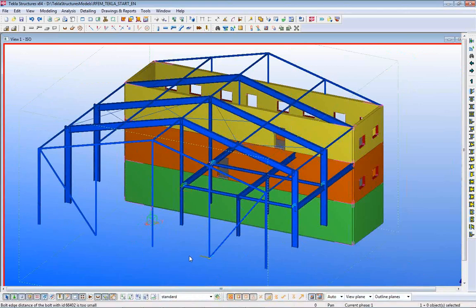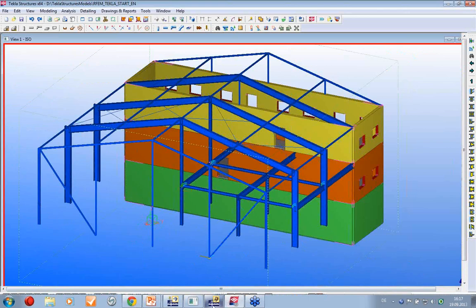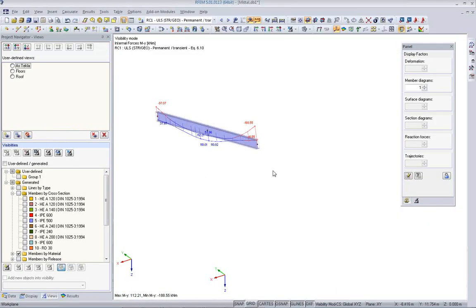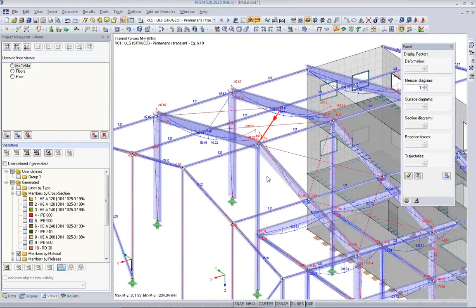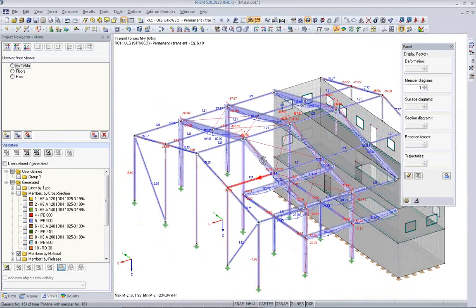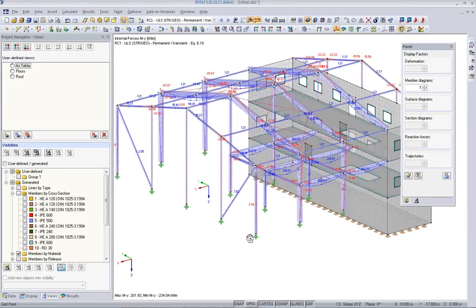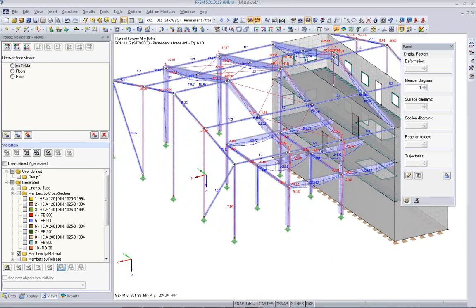This is what I wanted to show you live today inside our software and in Tekla Structures. I hope you could learn something from it and everything was interesting for you.